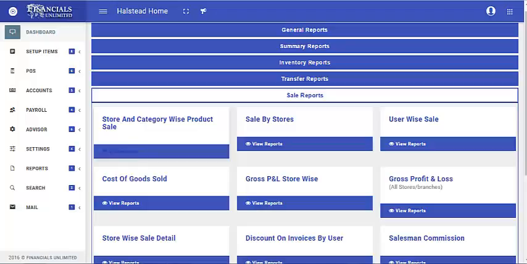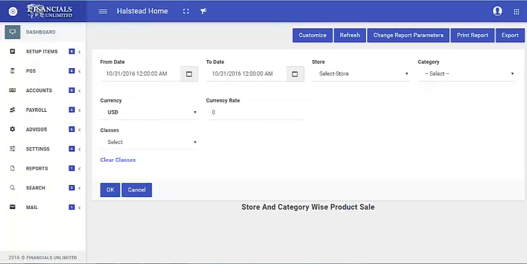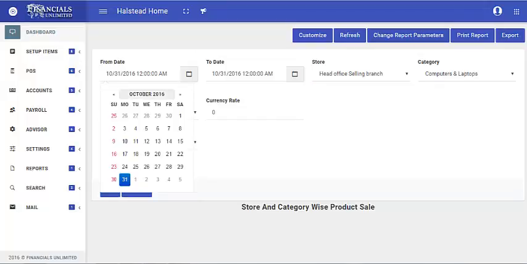Now here in this particular report, if I click this, you can see the sales report on the basis of store and category of the product. We have set up two or three categories. I'm going to give this category, because if I want to see how much sale is made in this particular store for this particular category, I need to give this. Then I would need to generate this report.